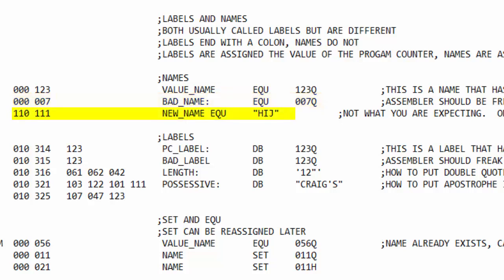Next is new name, which equals hij as a character string. And this isn't going to do what you expected. If you were thinking that this new name was going to use the value hij, it doesn't do that. It only uses the first 2 characters. And so you can see on the left-hand side, it has assigned 110 and 111, which is just hi.